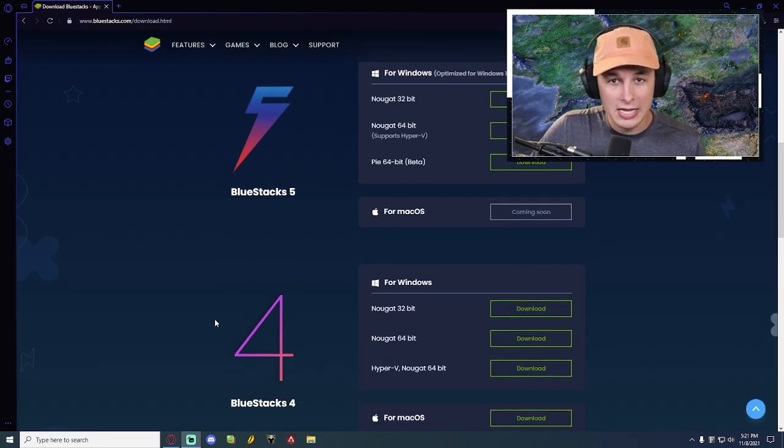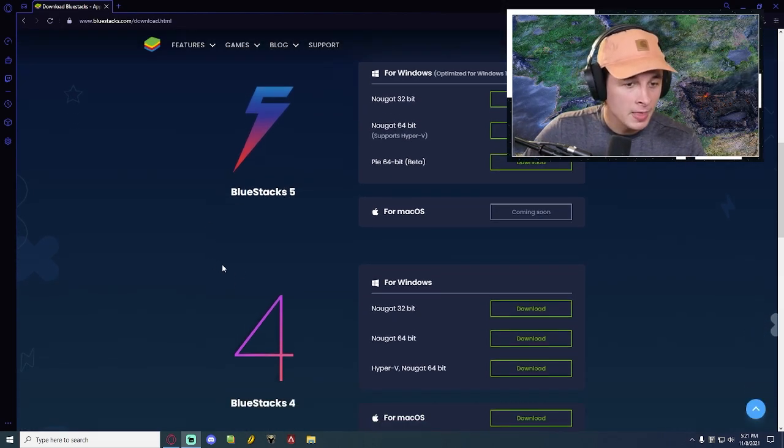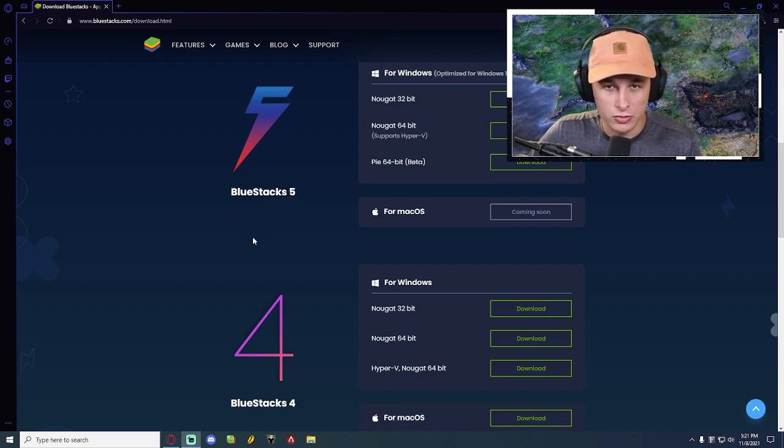Now, I use BlueStacks 4. That works better for me using streaming software and doing a little bit more stuff. It seems like I've had better luck with this, but I know a lot of people that use BlueStacks 5 and have no issues at all. So if you're using either one and have issues, try the other one.